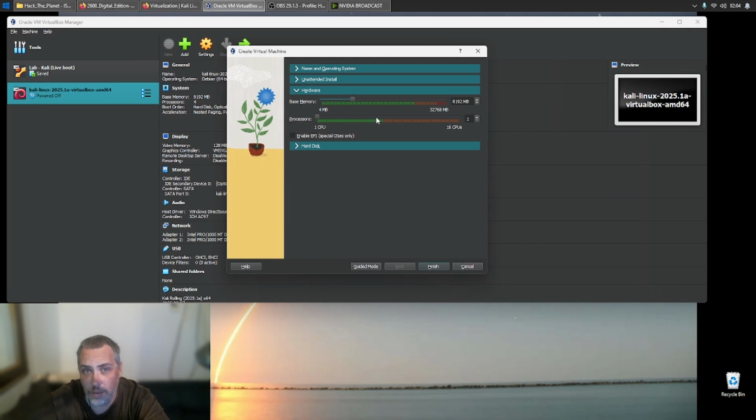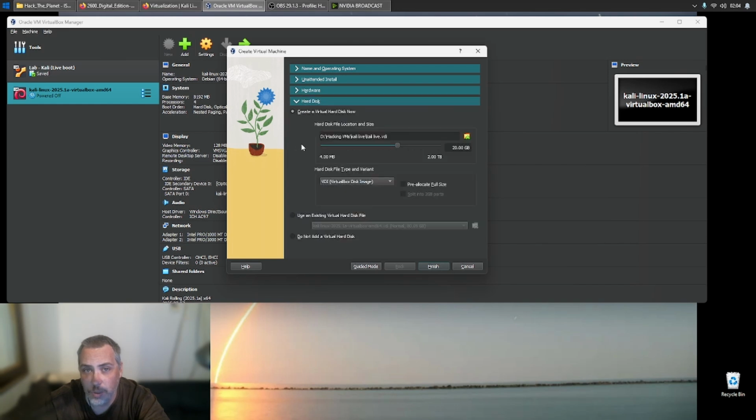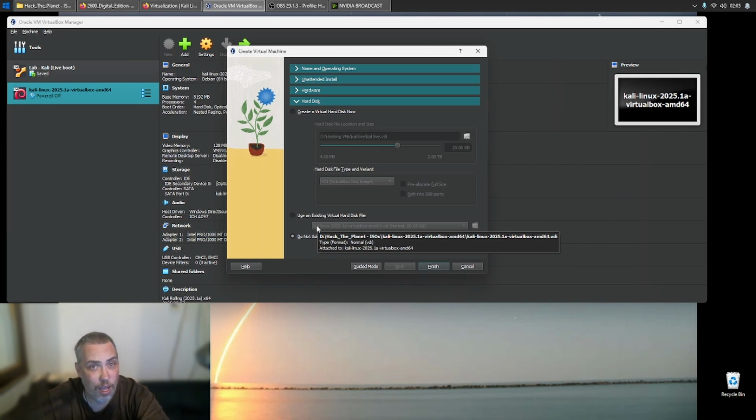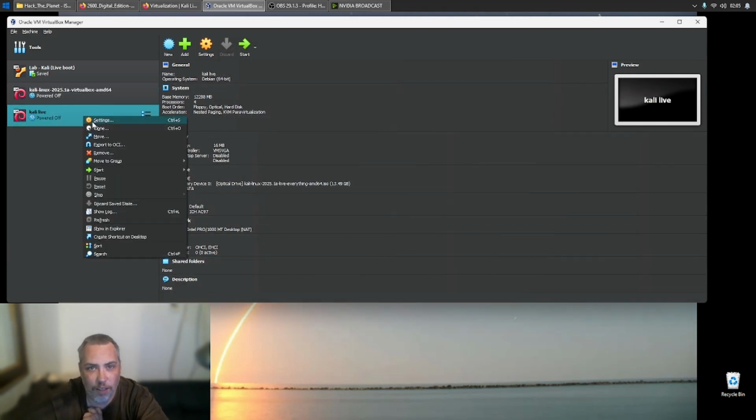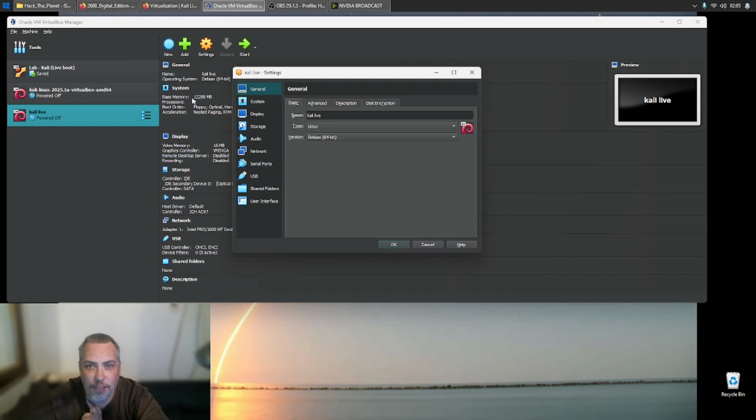Okay, now we have 4 processors again. Hard disk, we're going to come down here and this time we're going to say, do not add a virtual hard disk. We're not going to need one. We're booting from the image. It will live the whole time in RAM. Thinking about that, let's give it a little extra RAM. That works. Okay. We're going to hit finish. We're going to now right click on it. We're going to go back into settings.